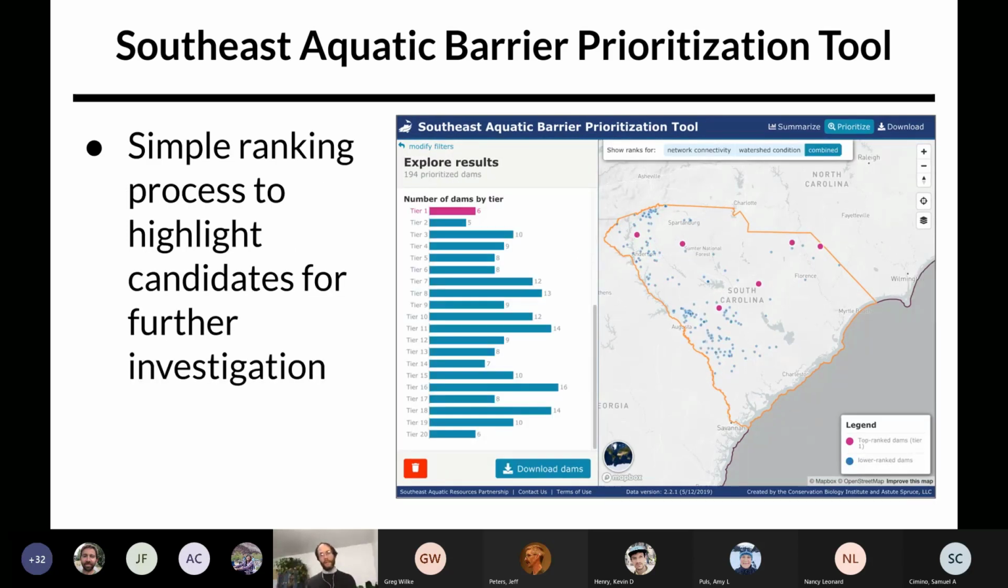Once you've narrowed down the set of dams that you're interested in and the specific spatial area you're interested in, the tool provides a simple ranking of those barriers according to different metrics of connectivity, including the length of the river network that would be reconnected, the overall percent of natural land cover in the upstream floodplain, or the complexity of the upstream aquatic network. You can then download these barriers for additional analyses and investigation.